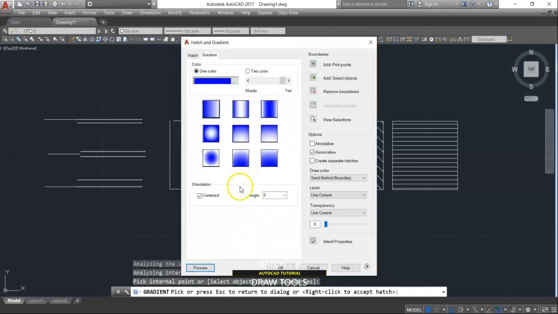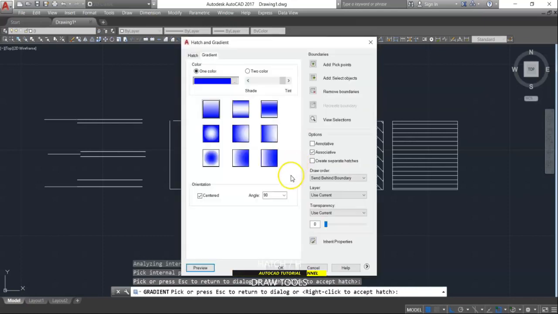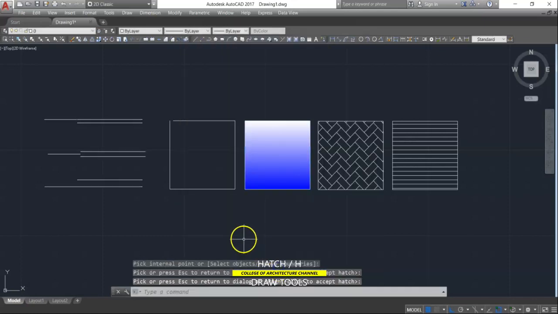Still, you can rotate it, the angle of it, say 90 degrees. And there you go. This is actually being used when you're making windows in your plans. And press enter or OK.